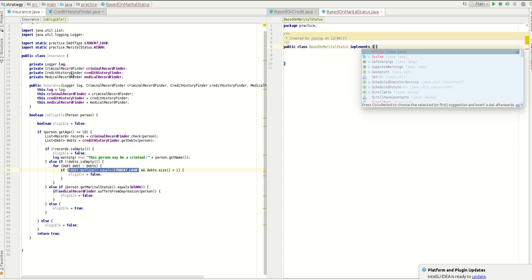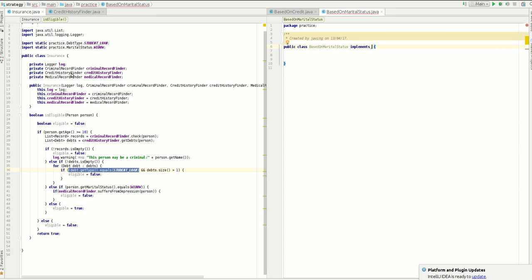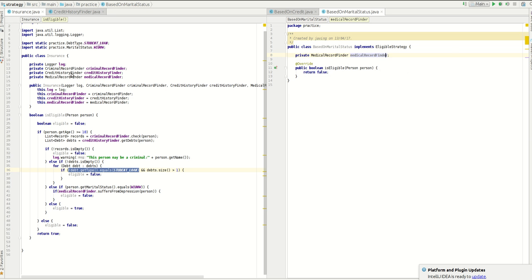So implements, we said eligible strategy, and for the marital status, okay, for some reason it checks the medical record. So medical record finder, alt insert constructor, and let's have a look what is happening here. So it says, let me close this window.